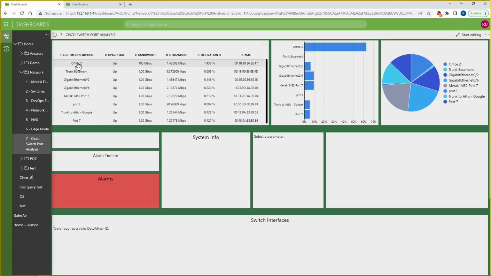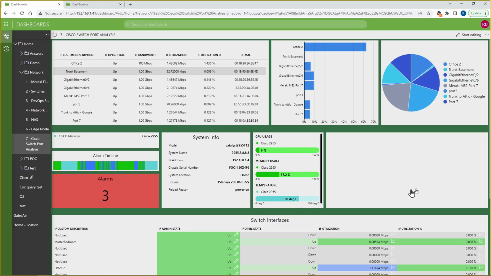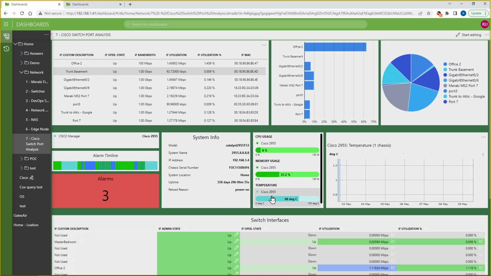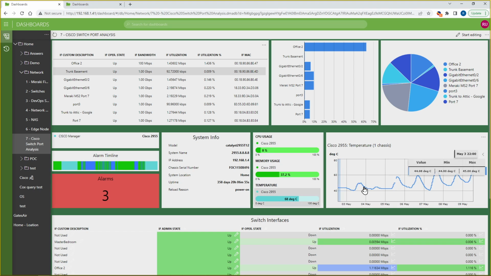Now, let's say I click on this port right here, trunk. All right, it dynamically fills in all this information on where this port is located. It's on the 2955. Here's my information on the switch. And I can click on these parameters right here, and it'll give me a graph, right? I can click on temperature, CPU, and here's my temperature. This is the one where I have an alarm on it, right? It turned blue, so I have an alarm here.